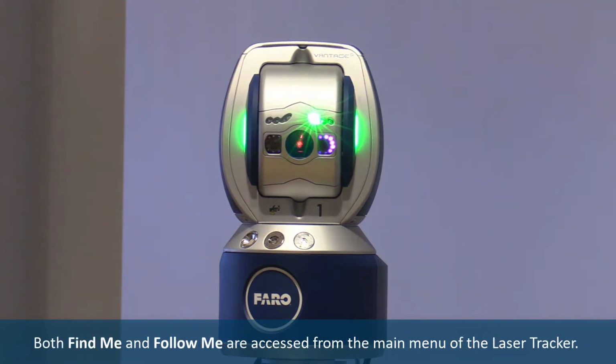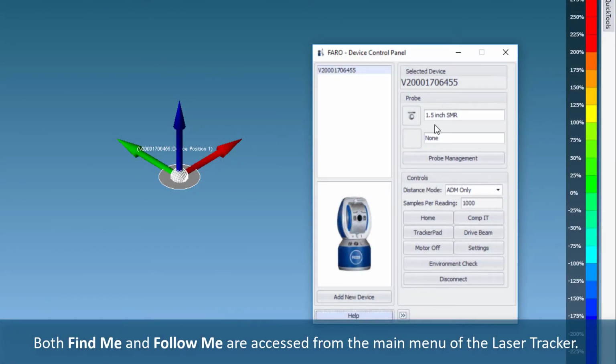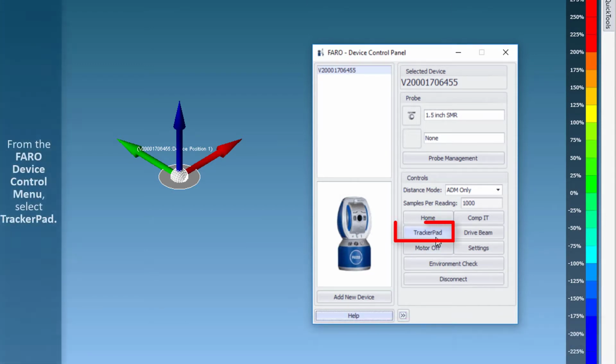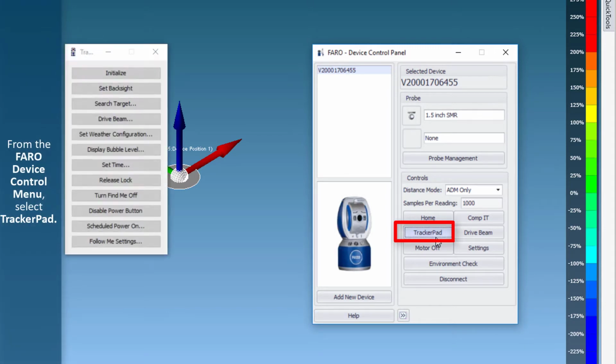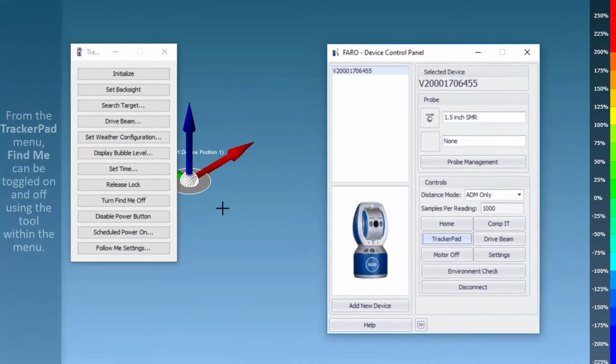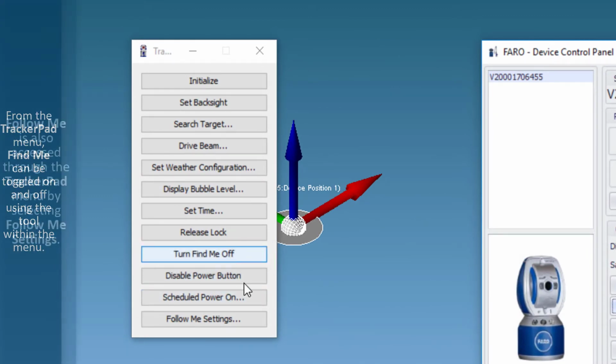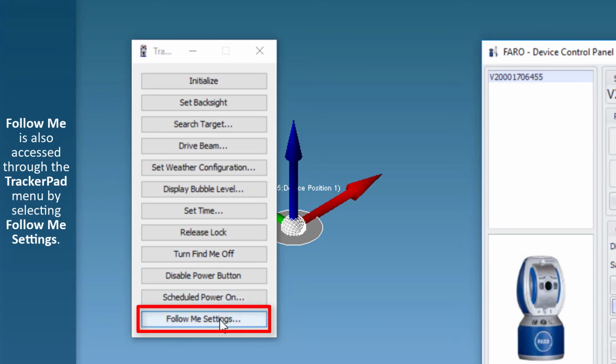Both FindMe and FollowMe are accessed from the main menu of the laser tracker. Navigate to the device's control panel. From the FARO device control menu, select Tracker Pad. From the Tracker Pad menu, FindMe can be toggled on and off using the tool within the menu. FollowMe is also accessed through the Tracker Pad menu by selecting Follow Me Settings.